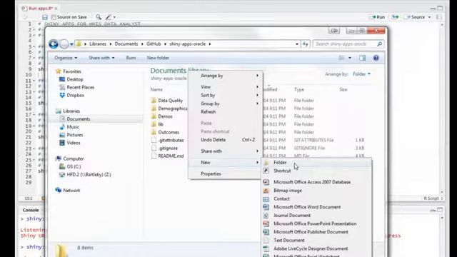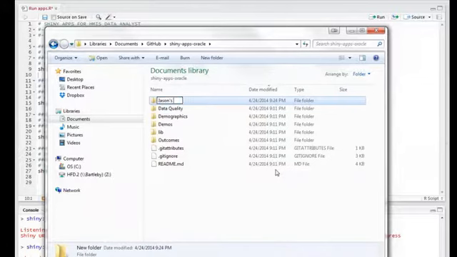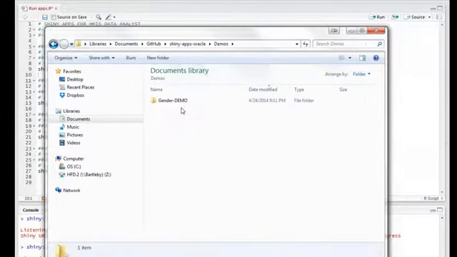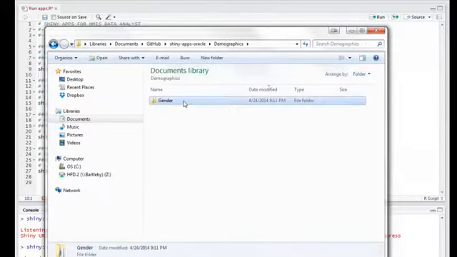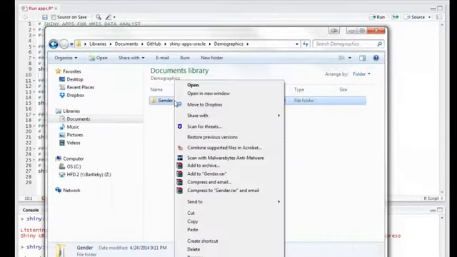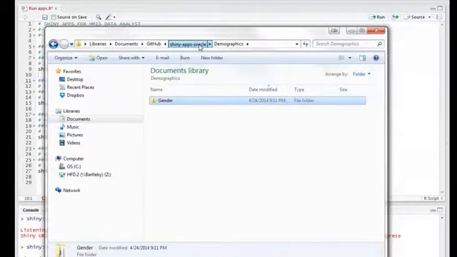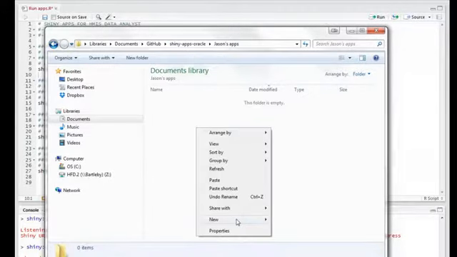So one thing I can do is I can create a new folder. Let's call it Jason's apps. And let's say I like the gender app, but I want to make some changes, but I don't want to change the production copy or the main copy. I can copy it and put it in my Jason's apps folder and paste it.